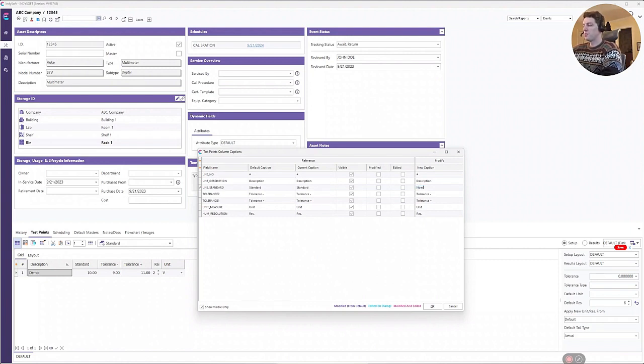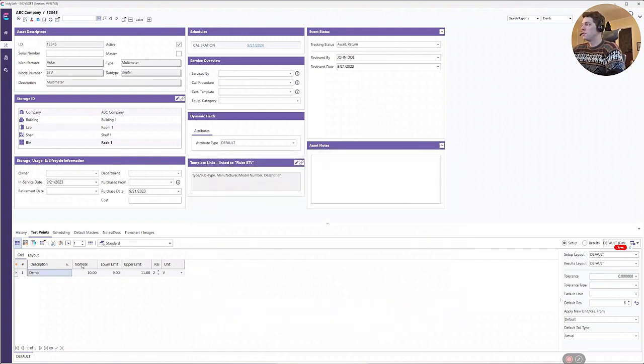This will be useful to anyone setting up your test point grids, changing test points for your technicians. Maybe you've got different things that you are measuring and it doesn't quite make sense to you with the default terminology, and you just want to see something for yourself there. So maybe tolerance minus, you want to see lower limit, right? And upper limit. We hit OK, and we see that those are now changed in our test point grid.